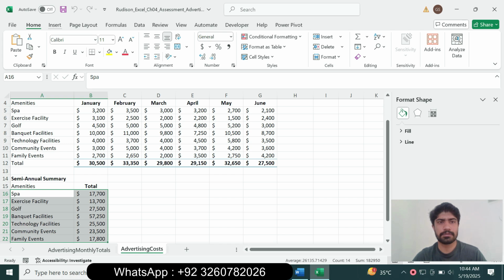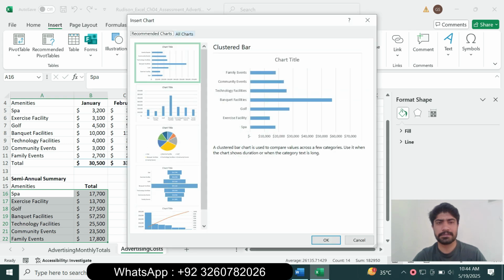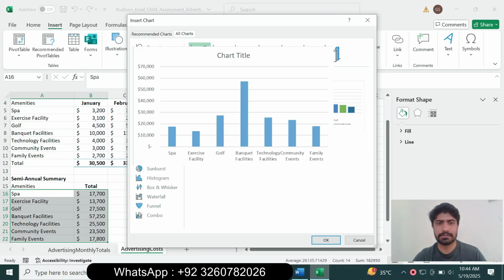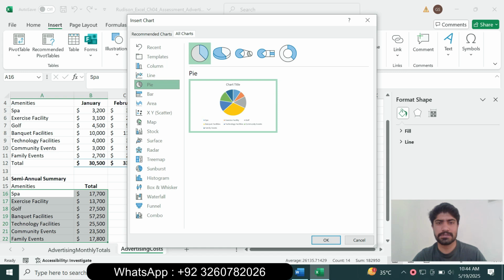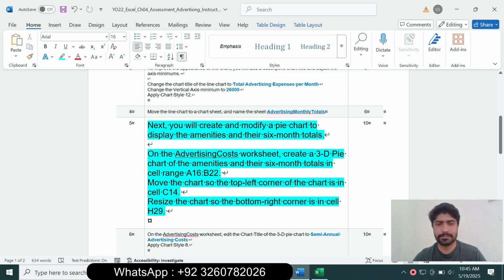So go to the Insert tab, go to the Charts group, click Recommended Charts, and click All Charts and create the 3D pie chart. Click Pie and the 3D Pie chart and click OK. So insert the 3D pie chart.